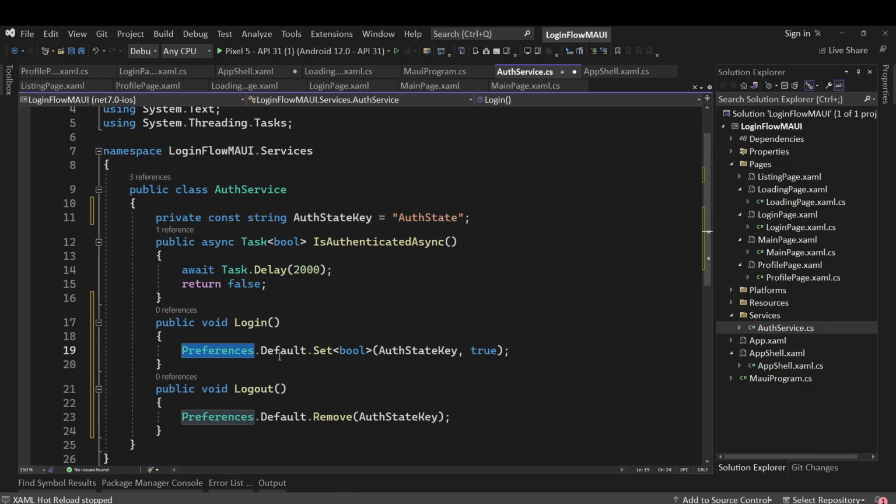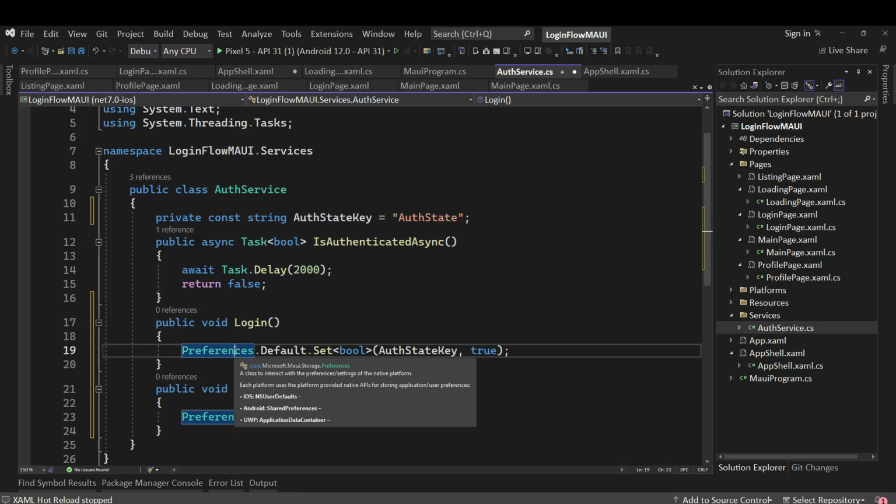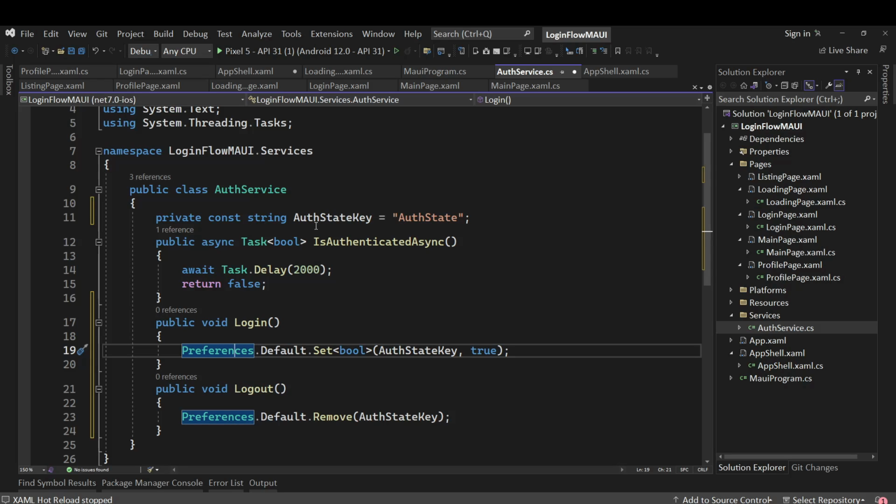I'm using this Preferences.Default directly here. If you want to unit test this, you might want to register the IPreferences service and then you can inject this IPreferences in its constructor and then you can use it.